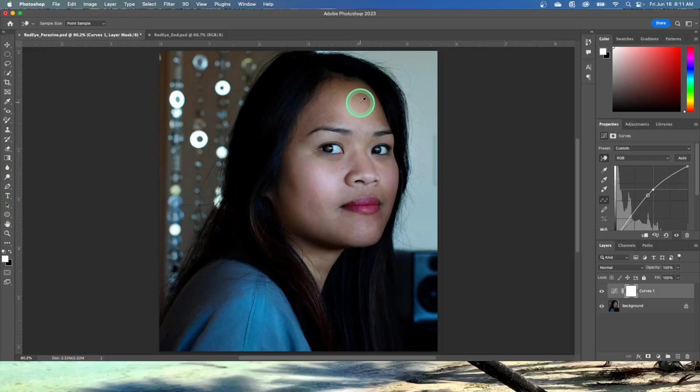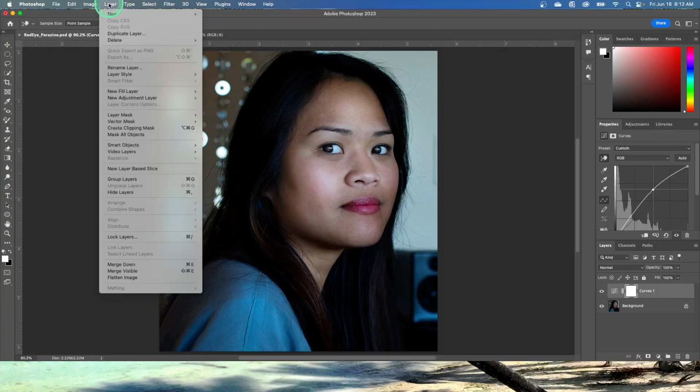If you want to use the auto button or the white point or black point samples, which are these icons over here, use them before applying manual adjustments. Like presets, adjustments by those tools replace manual adjustments. So let's now click layer and then flatten image.